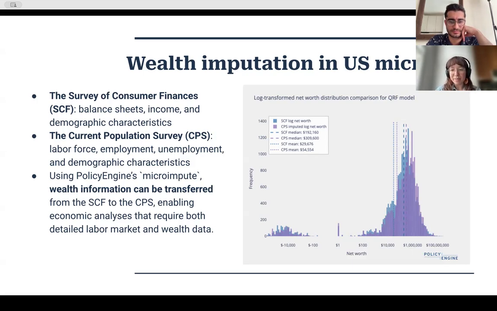And so to bridge this gap and be able to bring all of the information together in a single unified data set that we can then use for analysis, we use microimpute. So what we do is we impute wealth from the SCF to the CPS, and then integrate it all so that we can use that data.